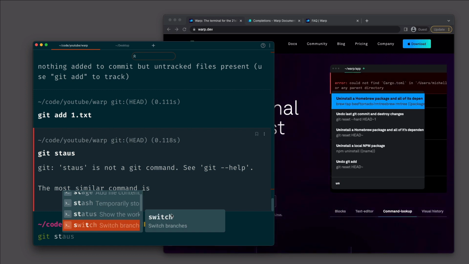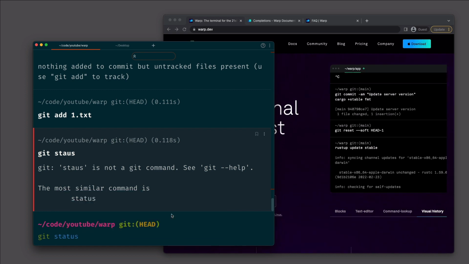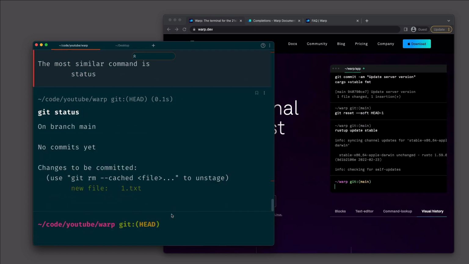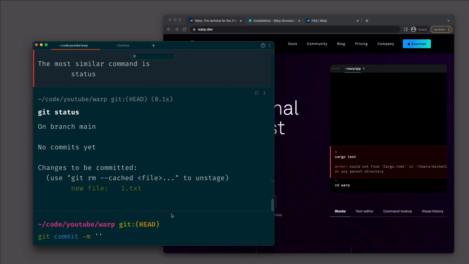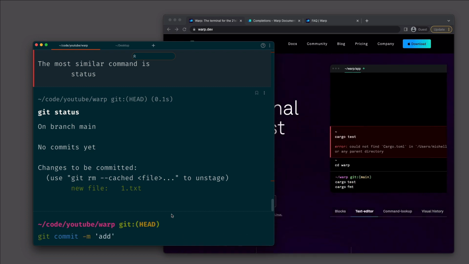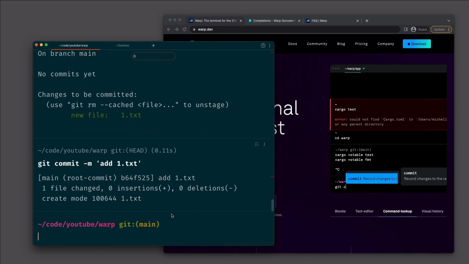I'm going to press enter, and then one more time, you can see I have a file. I'm going to commit the change, and let's say add 1.txt. I will commit it. Everything is good so far.